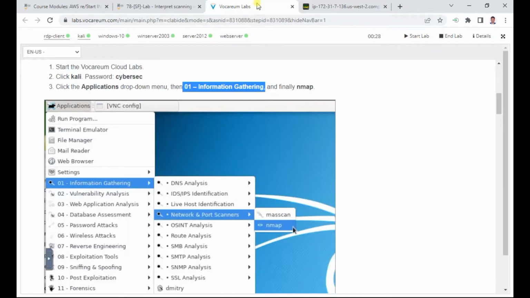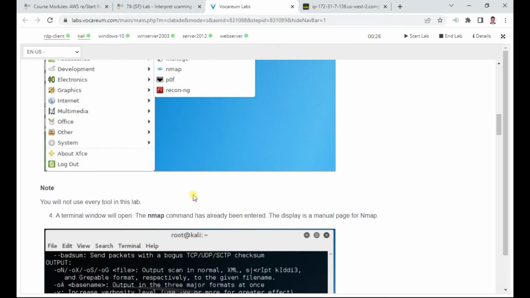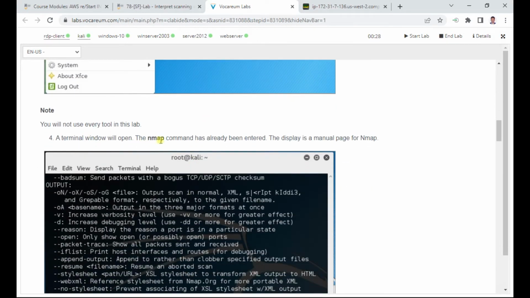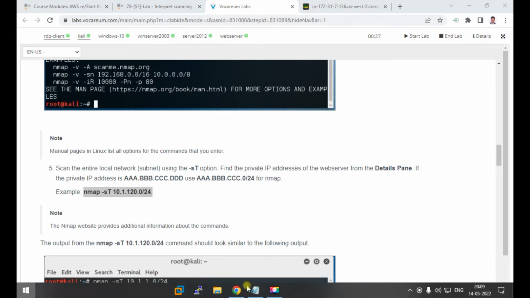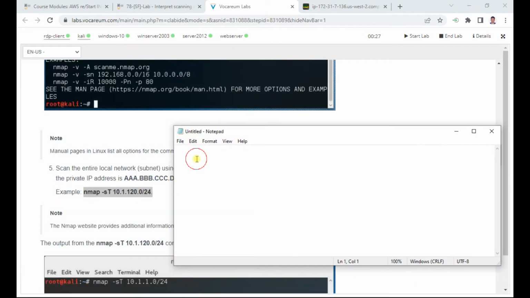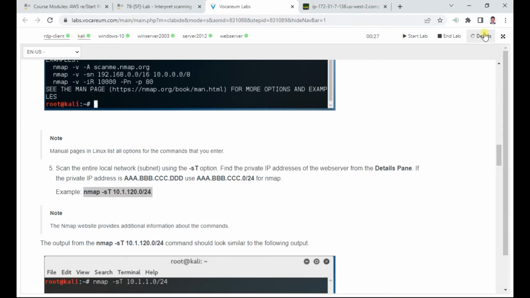So now let us do a first scan. A terminal window is open. Yes, here see the fifth one. We need to run nmap -sT with the IP address. I also open this notepad. So let us learn about something more important. Go to details.